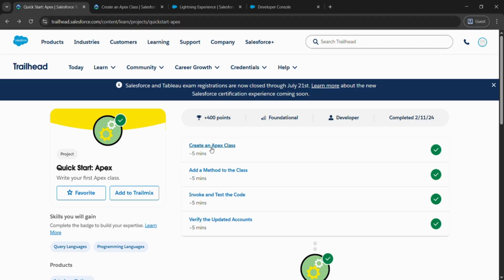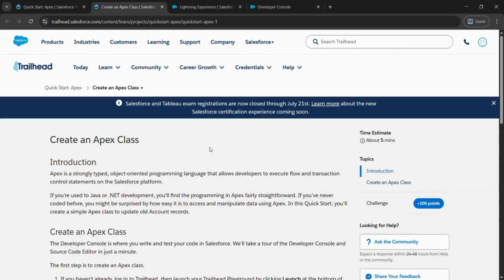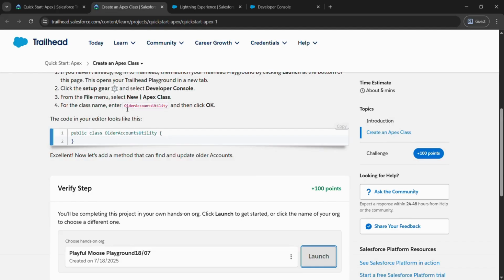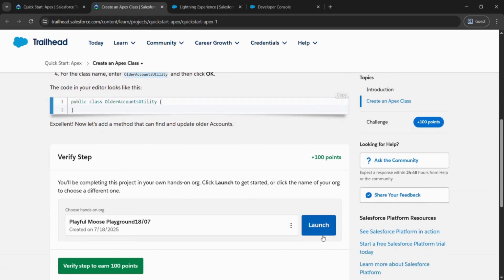We'll click on create an Apex class. After that, we'll be landing on this page. Just scroll down and copy the AccountUtility. Do Ctrl+C or right click and copy. After this, just click on launch.